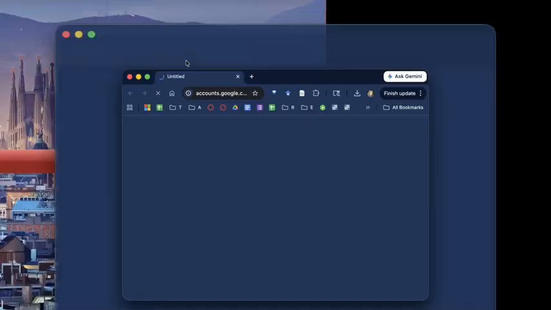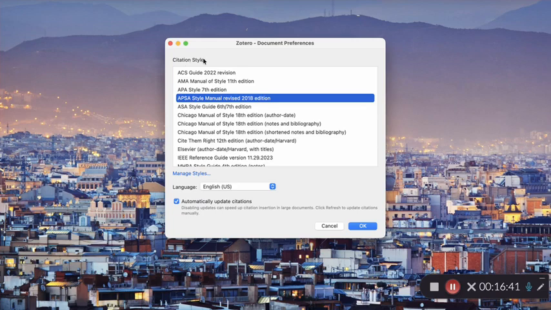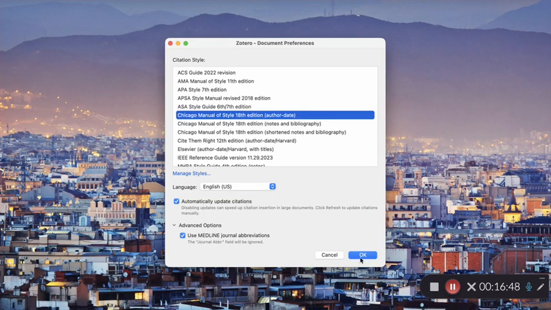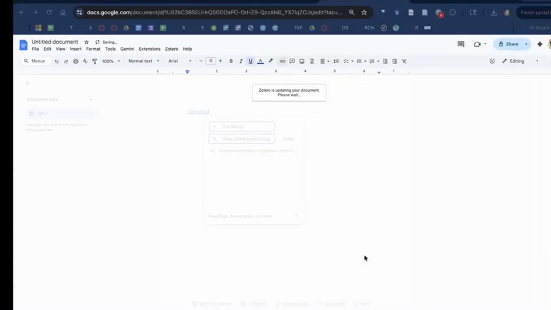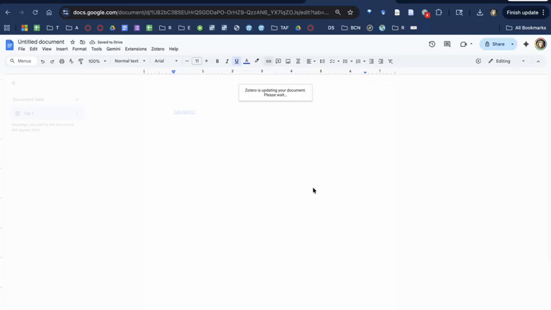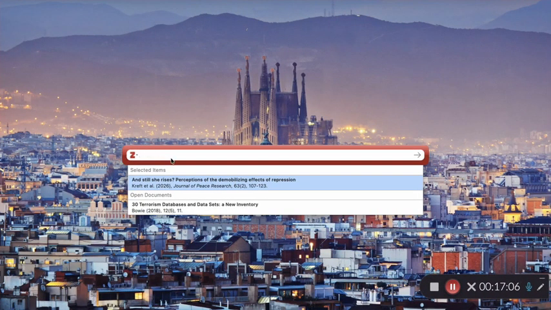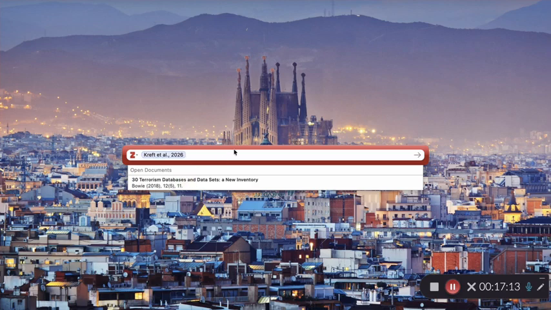So let's say I want to add a citation. And so let's say I want to use, I don't know, let's say Chicago for some reason. And then it's a little bit slower when it comes to using Google Docs as opposed to using Microsoft Word. So we're just going to wait a second. All right. And then we see that same drop-down pop-up window where we can select different sources. So let's say I want Kreft again.